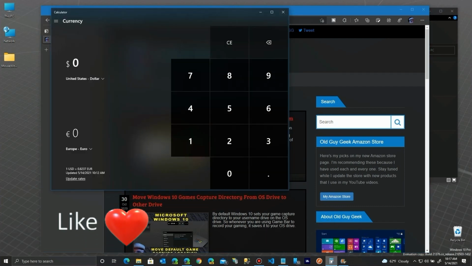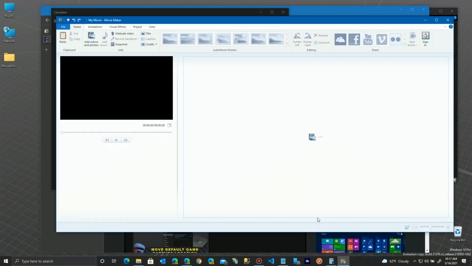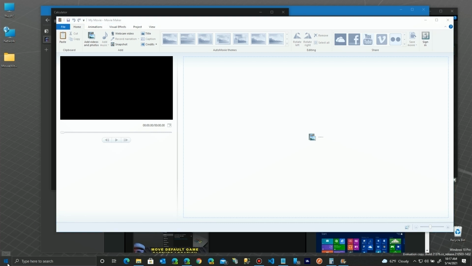But you know what? I'm going to do one more thing. I'm going to bring up an old program that runs under the desktop. I'm going to use Movie Maker. It isn't an app. So let's just see how that does.